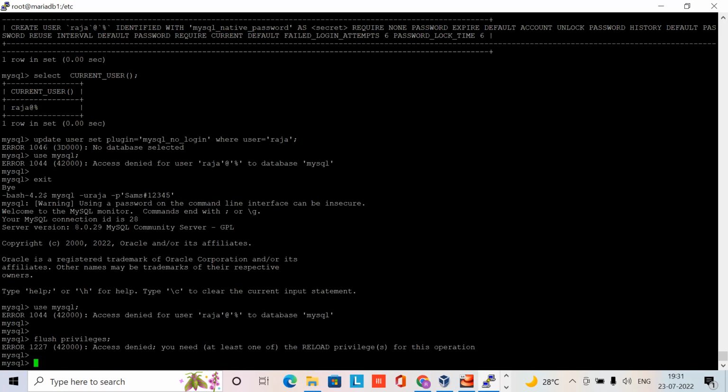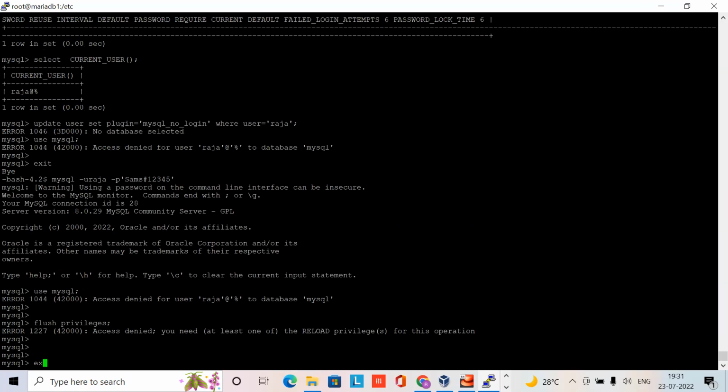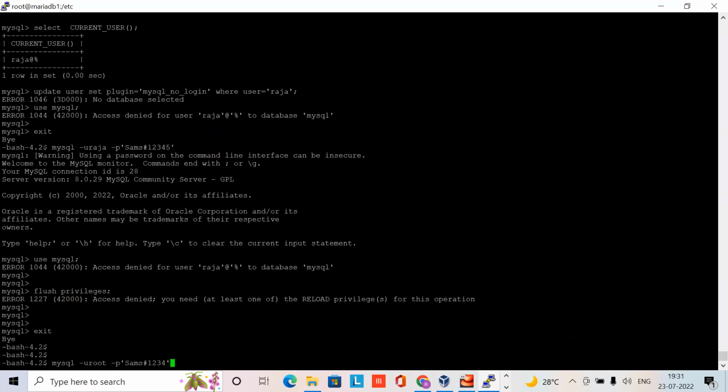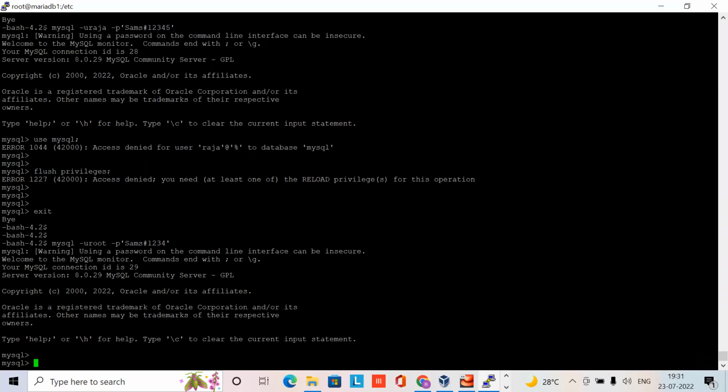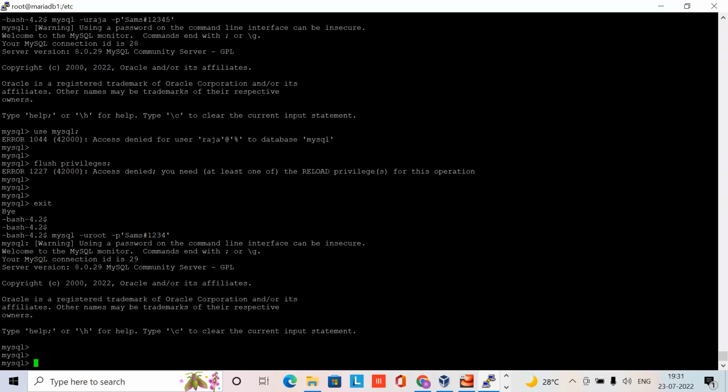Arun, any idea? No. No idea? No, Ram. Let me check. It is not able to connect to the database, the default database.